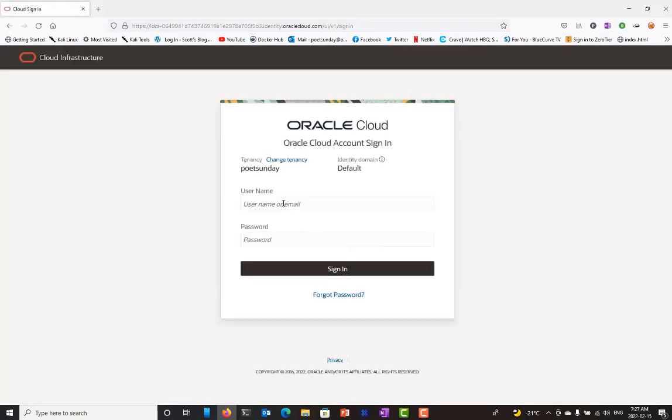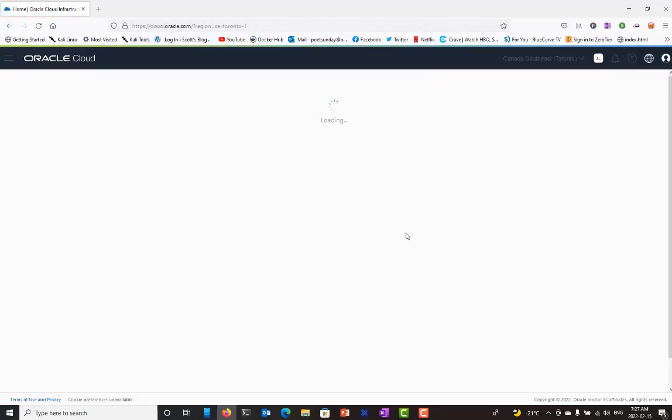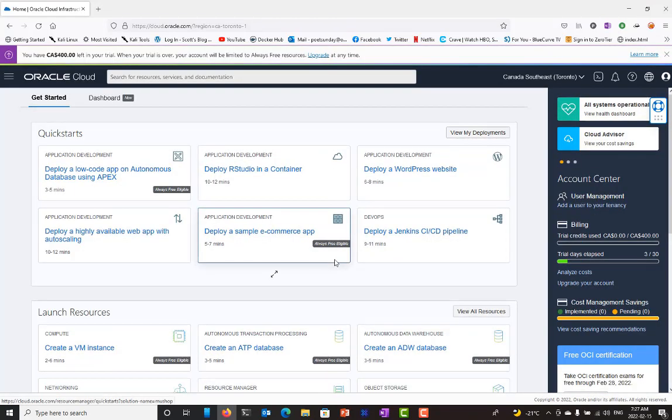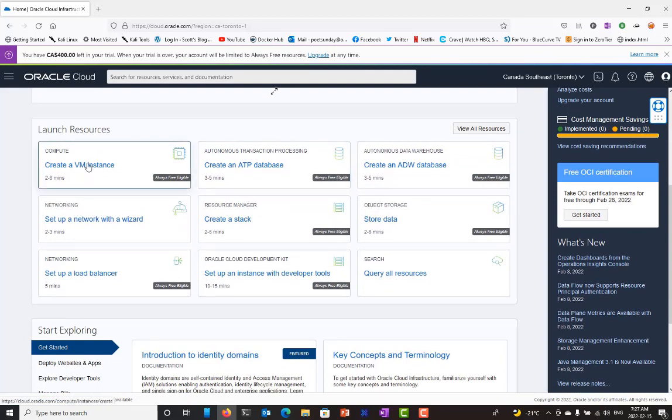So the first thing you need actually is an Oracle free tier account. I'll provide a link on where you can get this below. I already have one, so once you get set up, you can log into your account. Look for Create VM Instance.